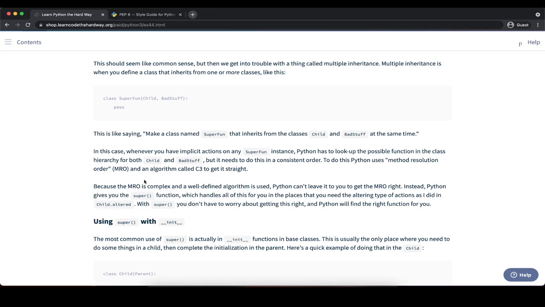And this method resolution order is quite complex and uses a well-defined algorithm, and therefore Python can't leave it to us to get the MRO right, but it would do that implicitly. And the way it does that is by using the super function that we saw before. And that handles all of this for us and basically executes the correct actions like we saw before with child.altered. So with super we don't have to worry about that, but Python basically does that behind the scenes.